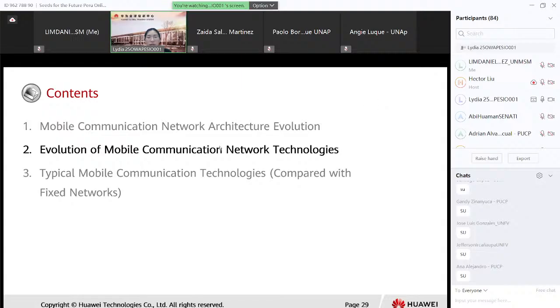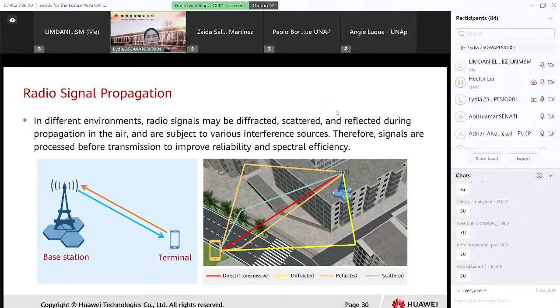Okay, this is all the concepts for the architecture evolution. Then for the network technologies, we introduced in 5G, the first one is radio signal propagation. When we say millimeter wave deployment, we say the higher the frequency band, the higher the penetration loss, right? So here we can use signal propagation to compensate for the penetration loss.